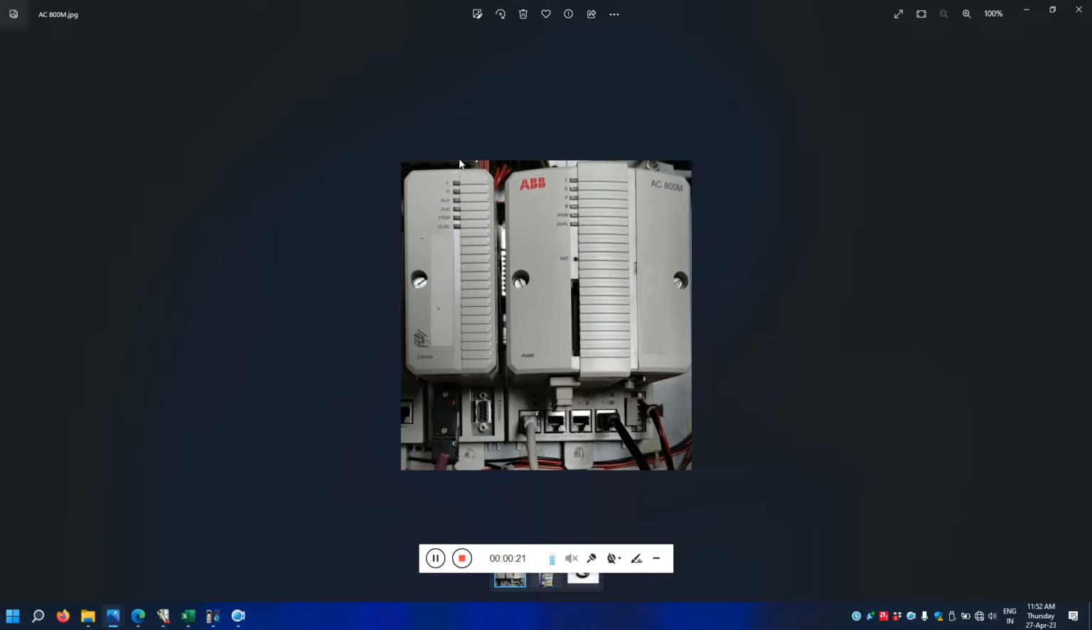So this is the setup that I have. I have an AC800M PLC and a Profibus adapter master module CI854A. We'll see how we can program this PLC, and the basic startup for doing this configuration I have explained in my previous video. In this video we'll see how we can connect the drive using a Profibus.